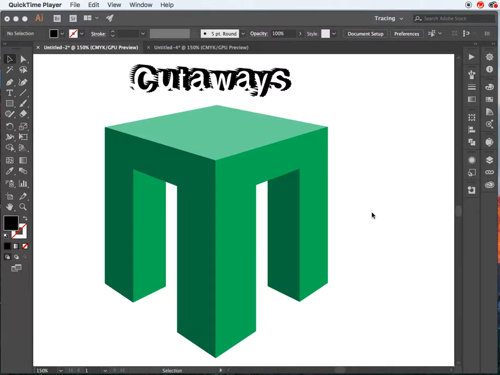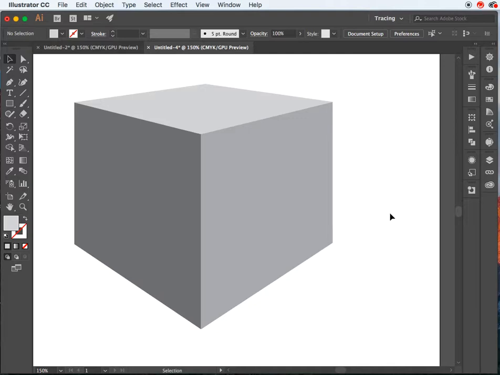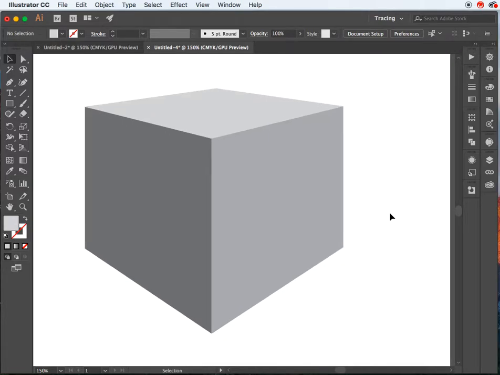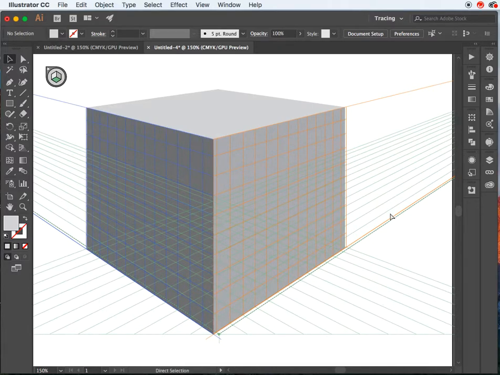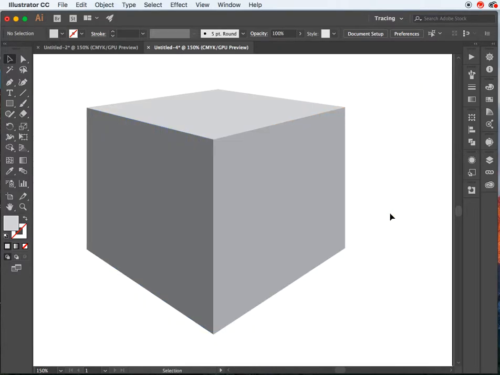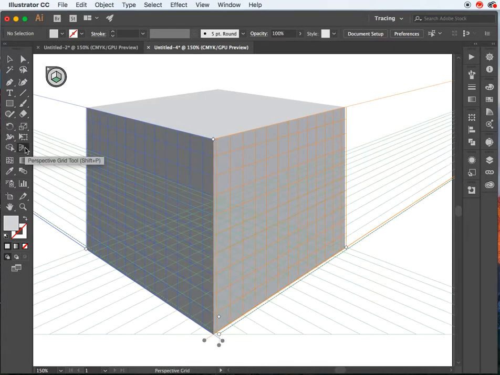Hello and welcome to the tutorial on how to use the Perspective tool in Adobe Illustrator to create objects with cool 3D cutaways, just as I've done here. You'll need to start with a simple 3D box, which we've done in previous tutorials. Once you're here, activate the Perspective Grid tool by either pressing Control-Shift-I or simply clicking on the Perspective Grid tool button. Here's mine.